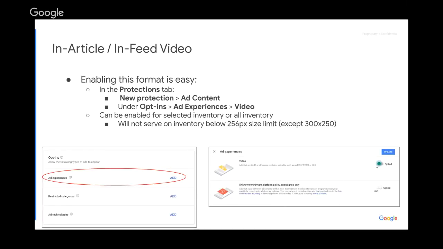So enabling this is easy. In the Protections tab, you can look under New Protection, Ad Content, and then in the opt-in section, it is in Video Experiences. And it is just this video toggle, one click there, and you can opt it into whichever inventory you would like. The only thing to keep in mind is that it won't serve on inventory below 256 pixels, except for the 300 by 250, which has a special rule applied to it.